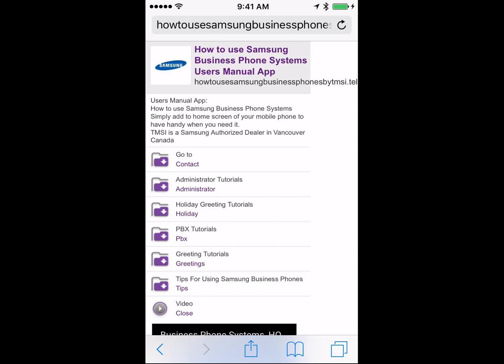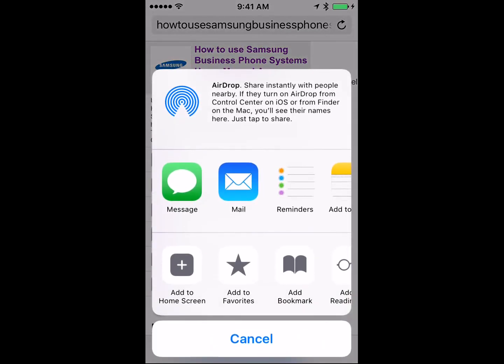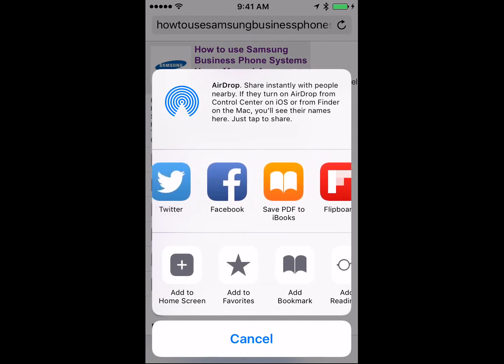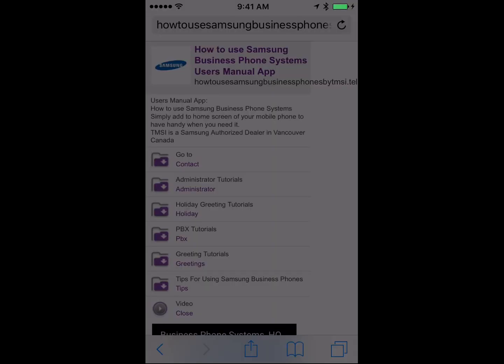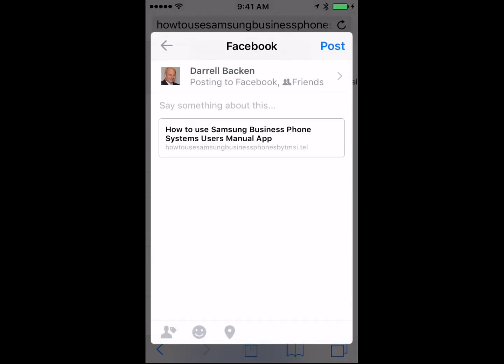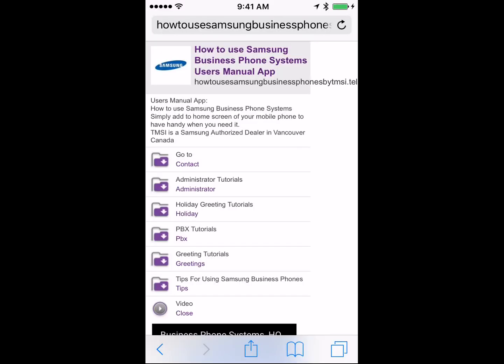Here's a demonstration of how this system creates referrals to friends and family through social media. We're on the How to Use Samsung Business Phone System app. We click on the share button and we can go to Facebook. It's all preloaded. I haven't typed a word. I press post and it's there.